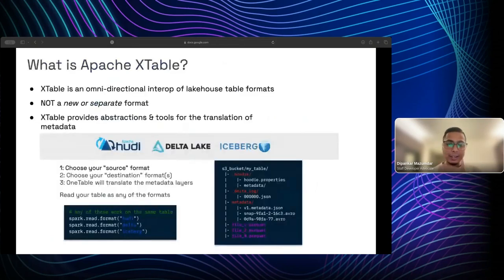So XTable is an open source project that allows omni-directional interoperability. And the reason I talk about omni-directional is because you are not limited to a one-off conversion from one particular format to another. This is more about interoperating between formats, right? And so the important part is that it's not a new format. Like I said, it's just an abstraction and a set of tools that allows you to translate the metadata, only the metadata part. So the most important part to note here is that we are not touching any data files as part of this translation, right? There are no costly data rewrites. There is nothing happening in the background. The only thing we are doing here is, for example, if we have Iceberg metadata, we're going to translate that metadata into a different table format. That's the only thing we are doing.